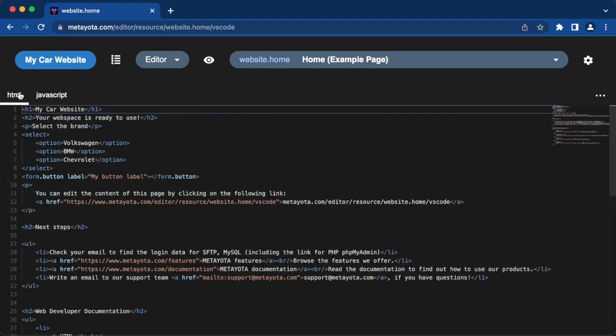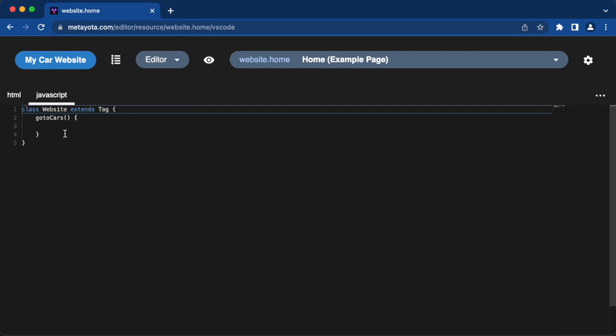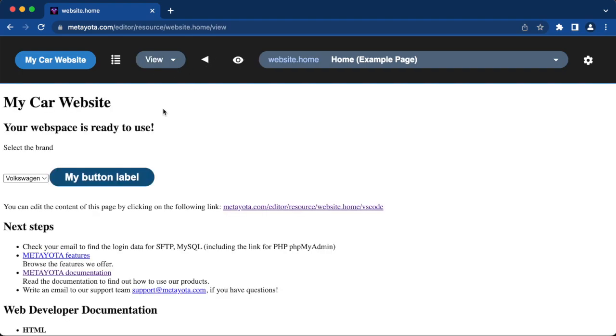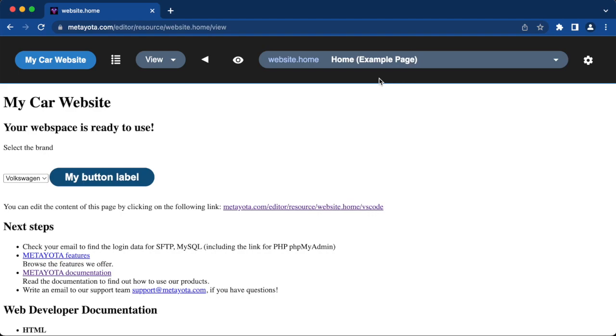In the HTML code, we need to set the parameter click. There we call the function goToCars. Now every time the button is clicked, the JavaScript function is executed. Back in the JavaScript tab, we will create an alert window in the goToCars function. To test our code, we click the I button, which is the preview. There we click on our newly created button and see the alert window appears.